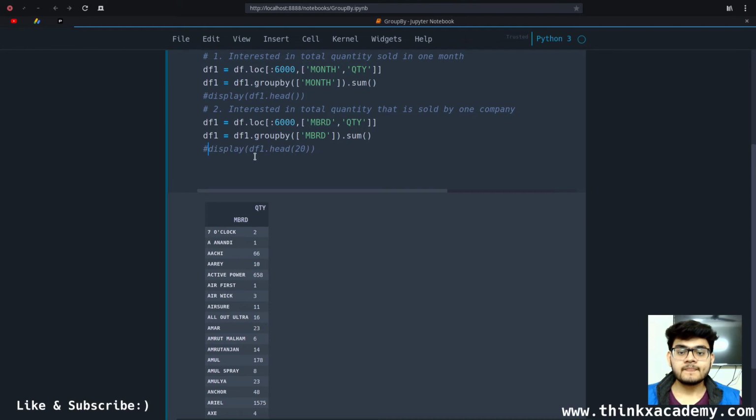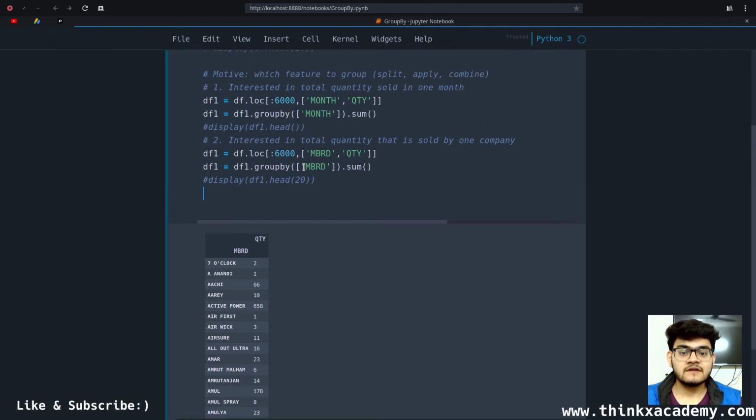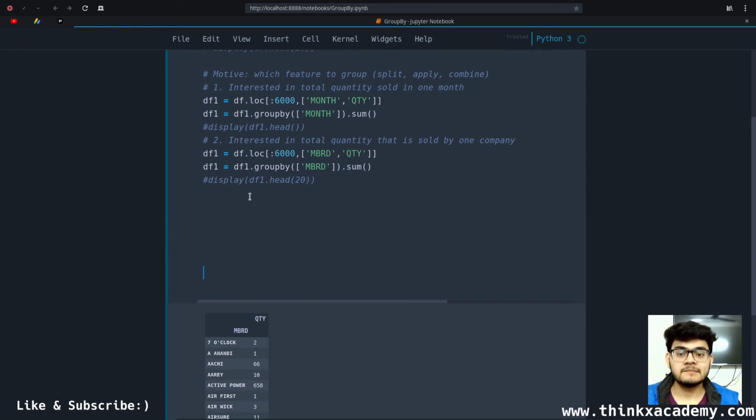All right, so this was another thing that we saw in GroupBy. Let's now understand how we can do grouping by considering more than one feature. Here we have only one feature, which is BRD, the mother brand. Here we have only one feature, which is month. So far we have only covered how to do the aggregation or grouping using a single feature. Now let's see how I can do it using multiple features.